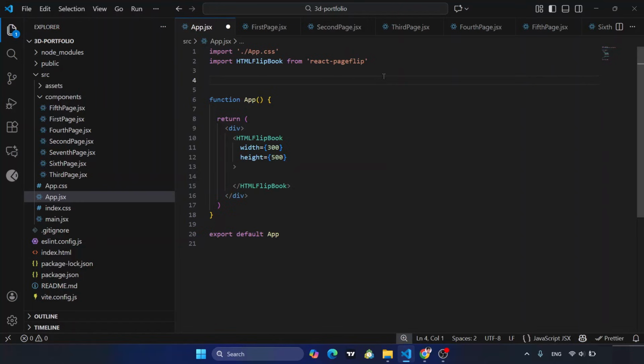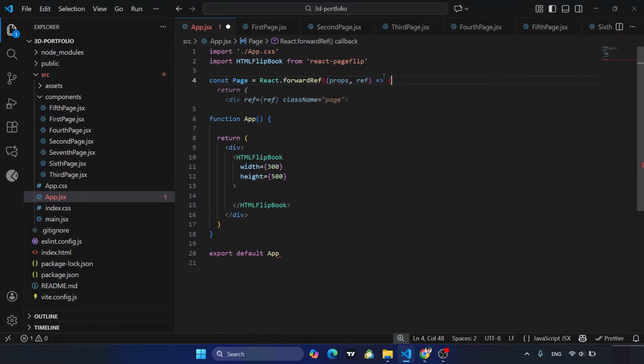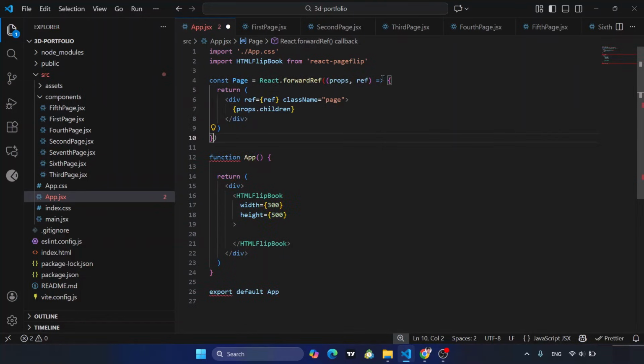So for that, let's create a separate component here, like const. We will name it Page, equal to an arrow function. This component will be a forward ref. To do that, let's define React.forwardRef, and we will pass props and ref to this one. We don't need this step, let's remove this also. We don't need the class name. Inside that we will have children, and we can simply pass children and display them here.